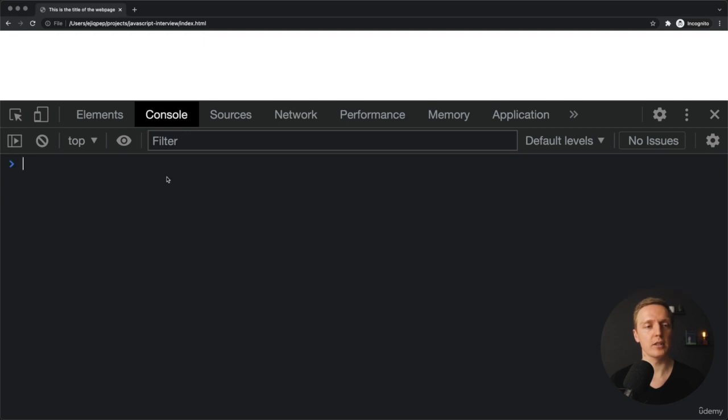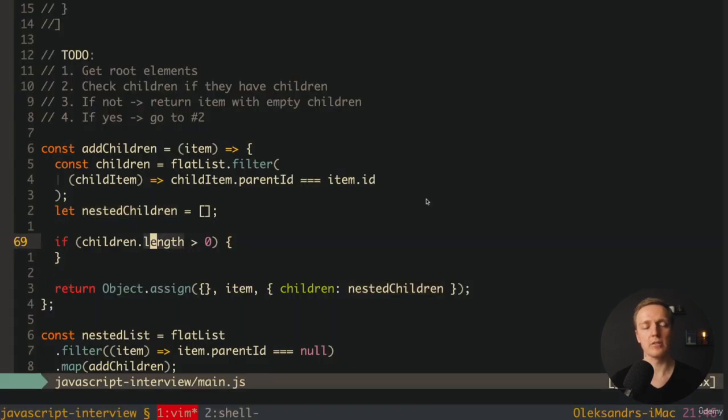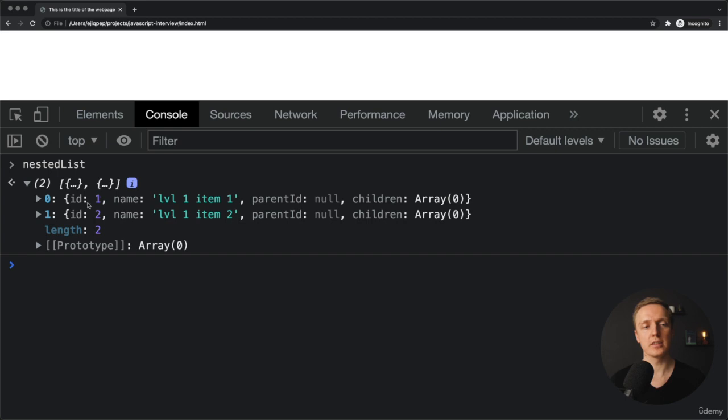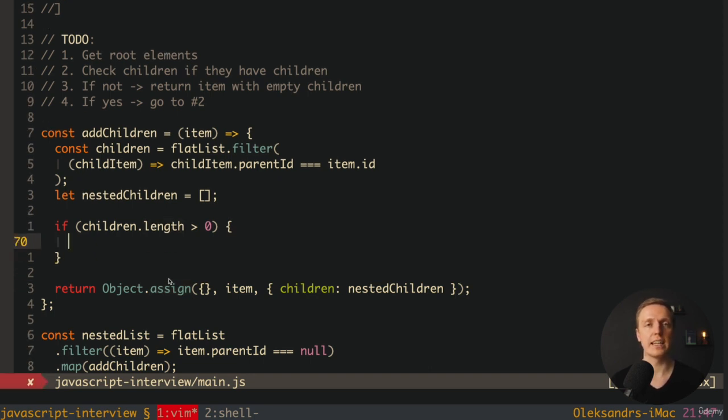Let's check this out. I'm reloading the page. Here is our nested list, and as you can see we have now children empty array, because actually we didn't write any logic for this if. This is why we simply return data in such format: ID, name, parent ID, actually all fields, and additionally children. And as you can see we have here only root elements, which actually means everything is working correctly, and we must just call recursively here our code.